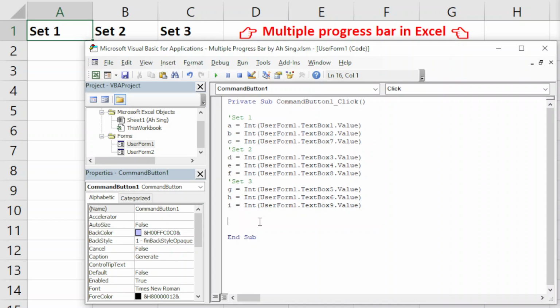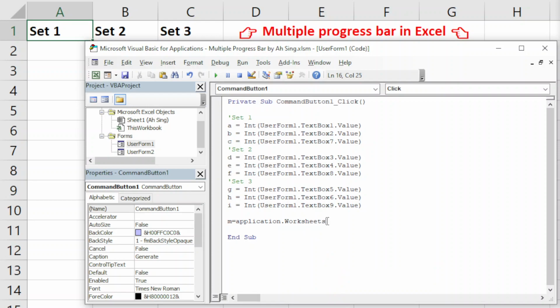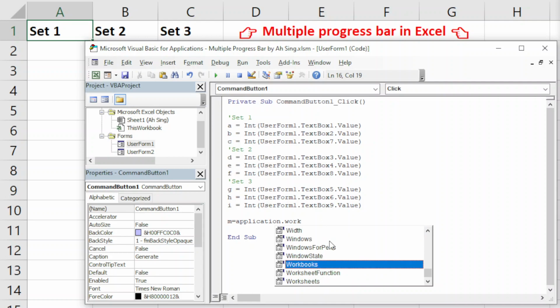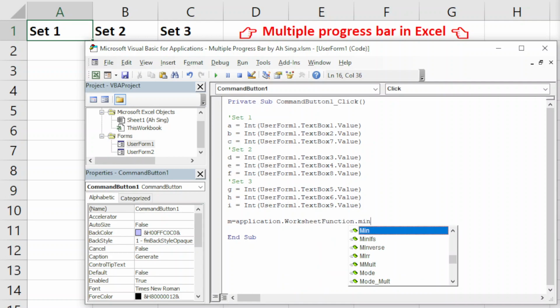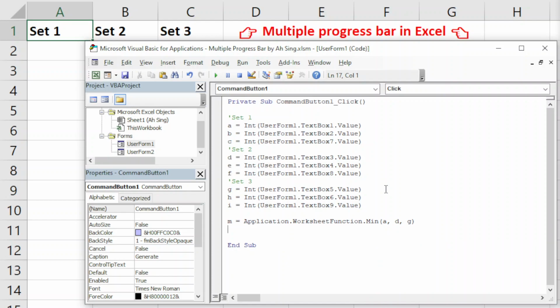So we should have M to record the minimum. Then we make use of Application.WorksheetFunction.Min. The minimum value will only appear among the lower limits of the range, which means among A, D, and G, while the maximum will happen among the upper limits.